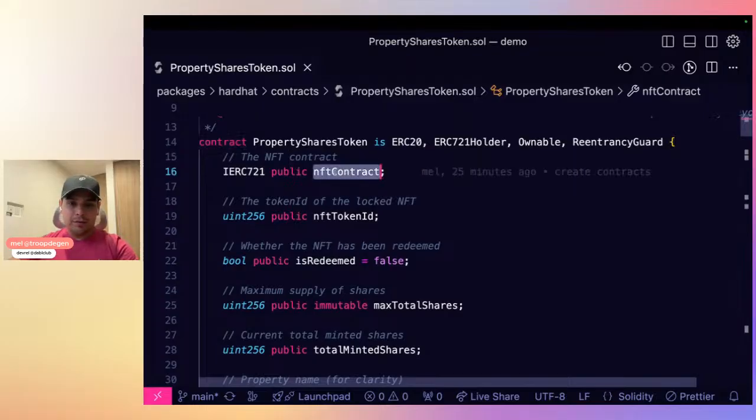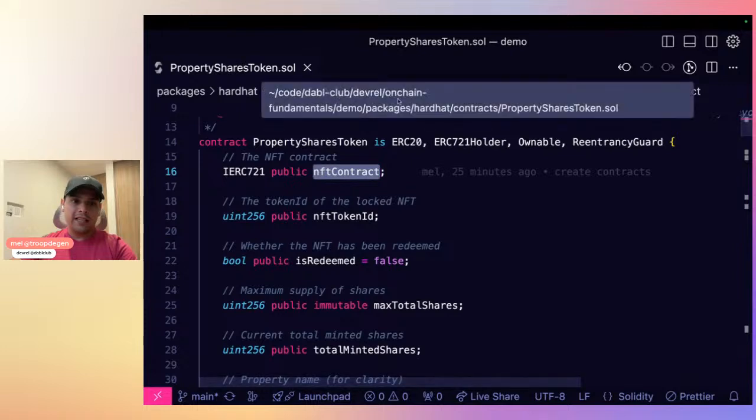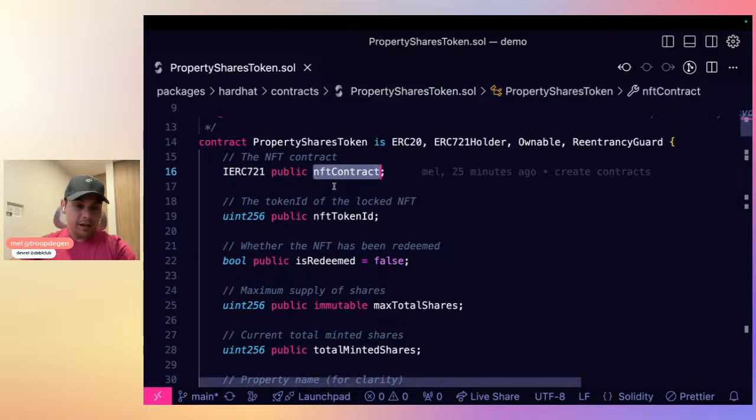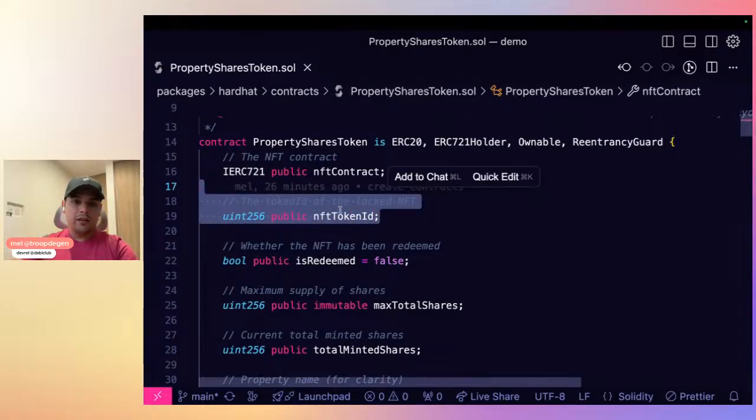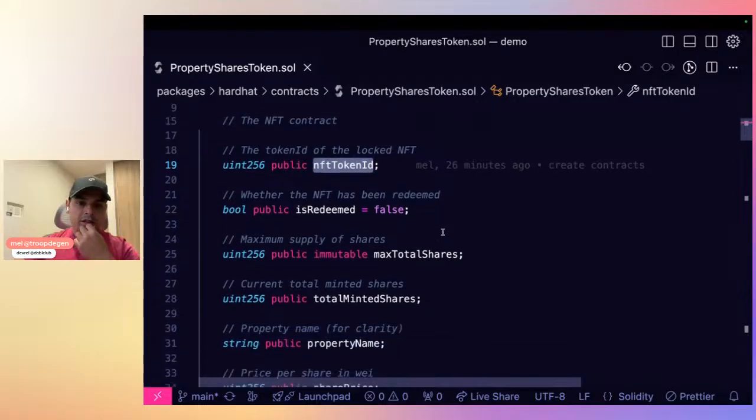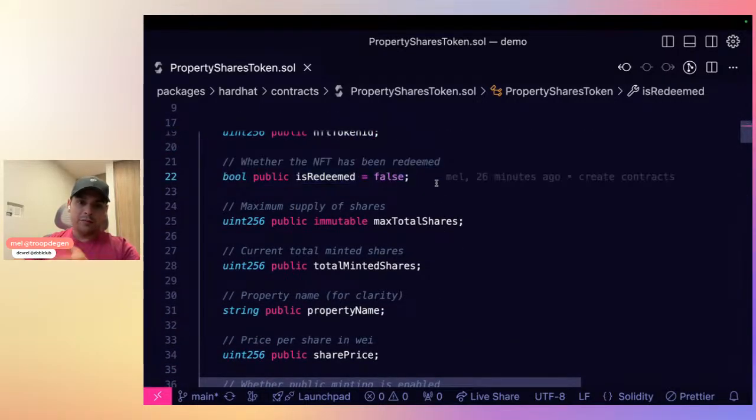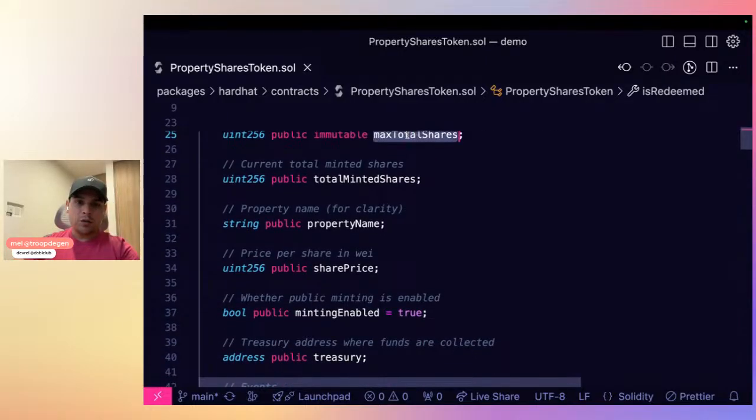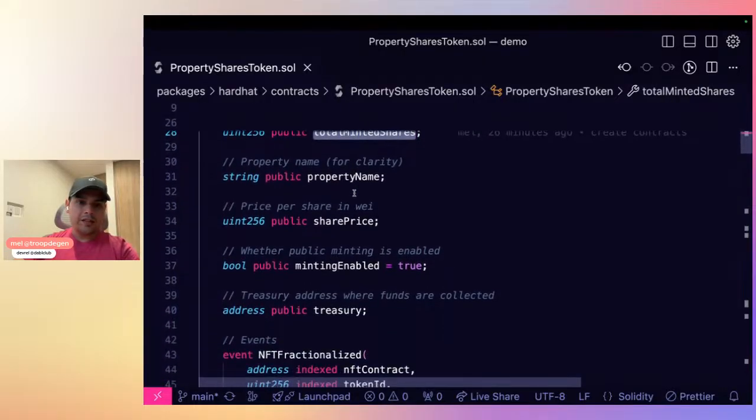So some definitions that we had previously: it's the NFT contract that's going to be receiving as part of the share. So we will link this to our property NFT. The NFT token ID, which is each ERC20 is going to be linked to just one NFT token ID. So one for each property. This is just so we know, once it's deposited, if the NFT has been redeemed or not. The total amount of shares is the max supply that we want to make available. This is just to keep the balance of the total minted shares.